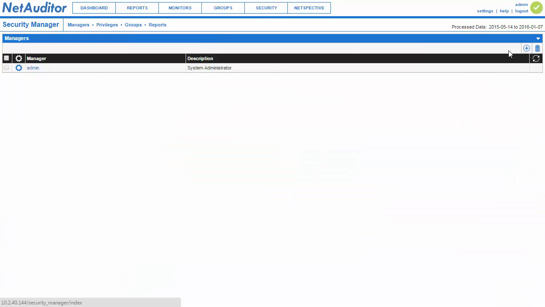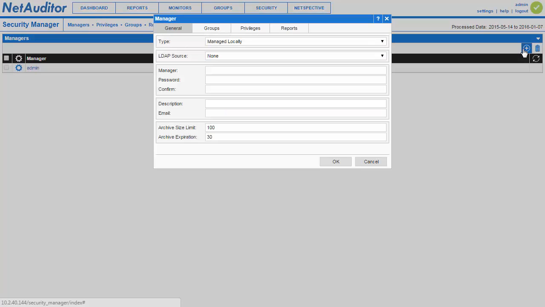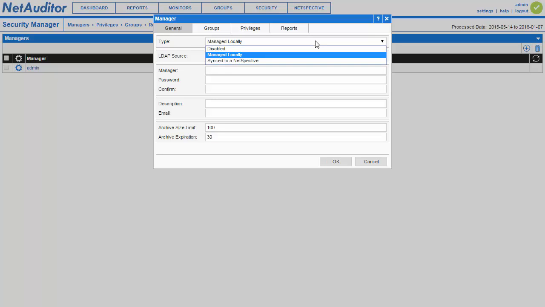Under the Security tab, we can create managers who have privilege over the various groups within NetSpective in regards to how you want to report on them. I can create managers locally, pull them in from LDAP, or I can even sync this from NetSpective and pull in all the managers that I created within NetSpective.